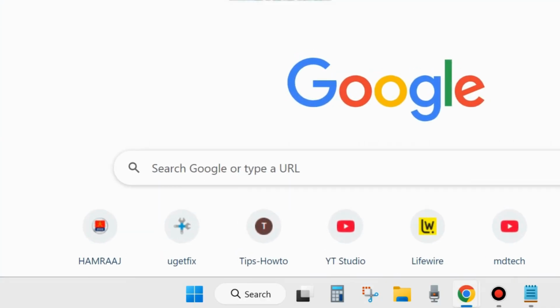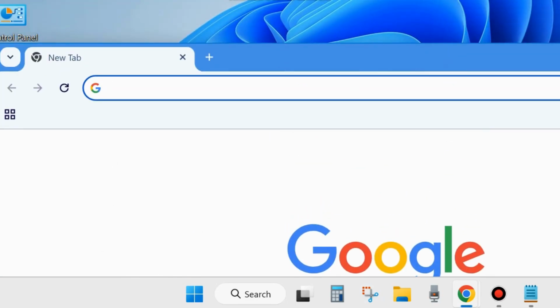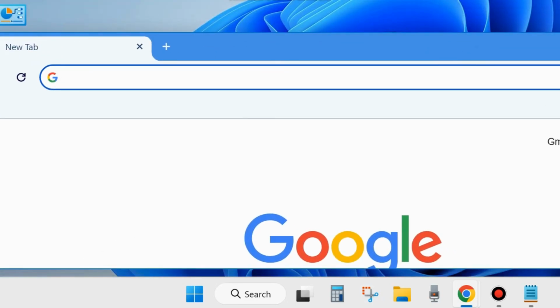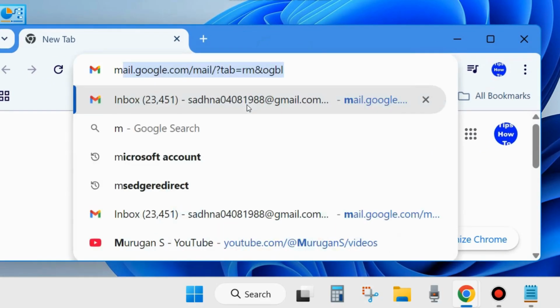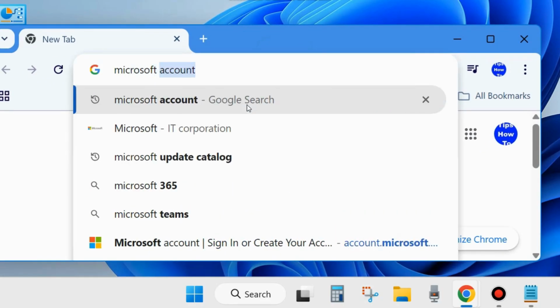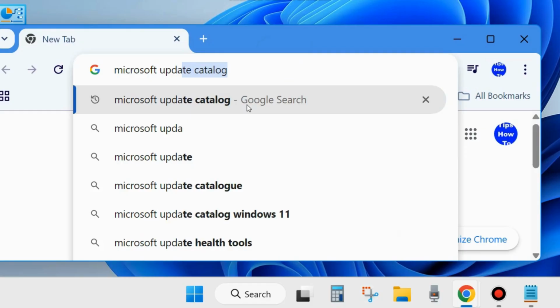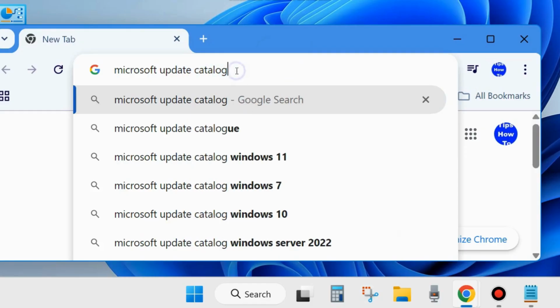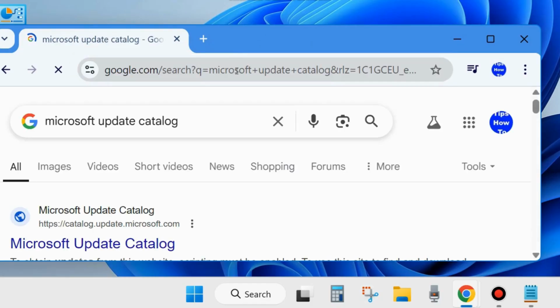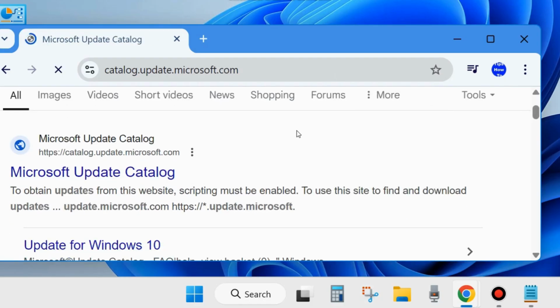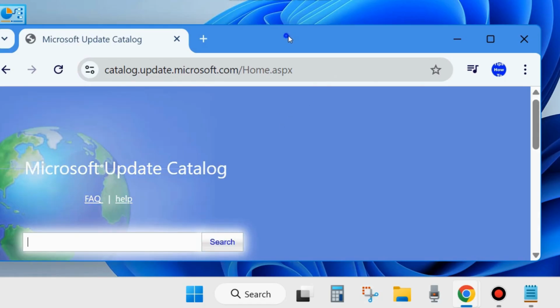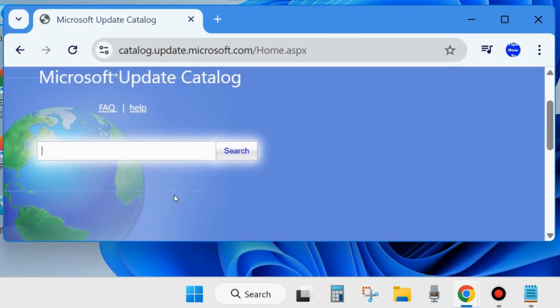Manually download and install your Windows latest update. Open your Chrome browser and here in search field, type Microsoft Update Catalog. Open first appeared result, Microsoft Update Catalog. Here in search field, type the desired KB update which you want to download and install in your system.